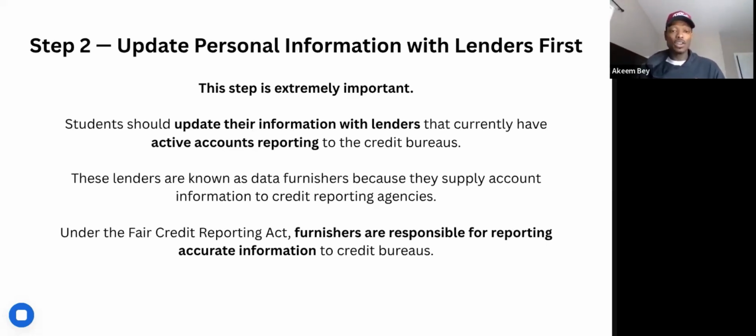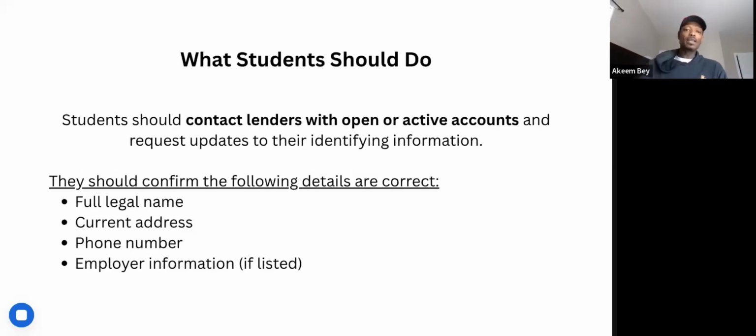These lenders are known as data furnishers because they supply the data or the account information to the credit reporting agencies. Under the Fair Credit Reporting Act, furnishers are responsible for reporting accurate information to the credit bureaus. And on the second round, we can actually dispute directly with these lenders. So, what you should do. Again, contact the lender with the open or active account and request updates to your personal information, right? They should be able to confirm your full name, your address, your phone number, the email they have on file, any employer information that's listed, or anything else that they may have.